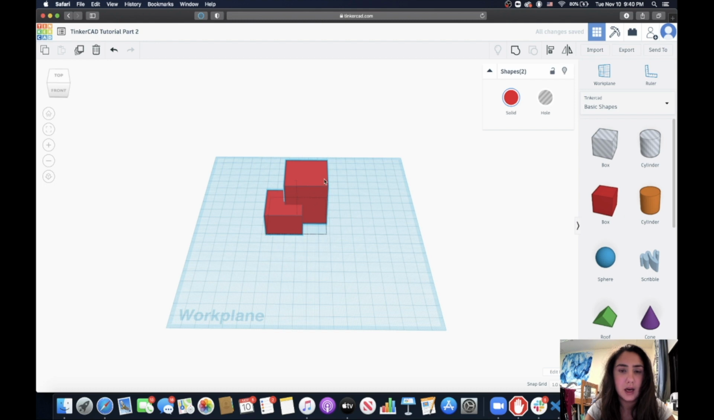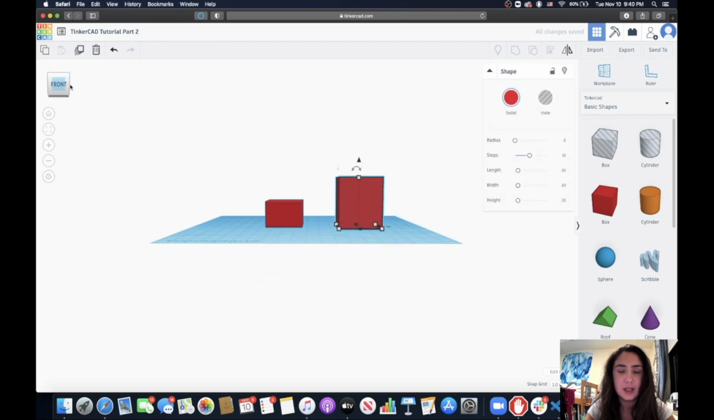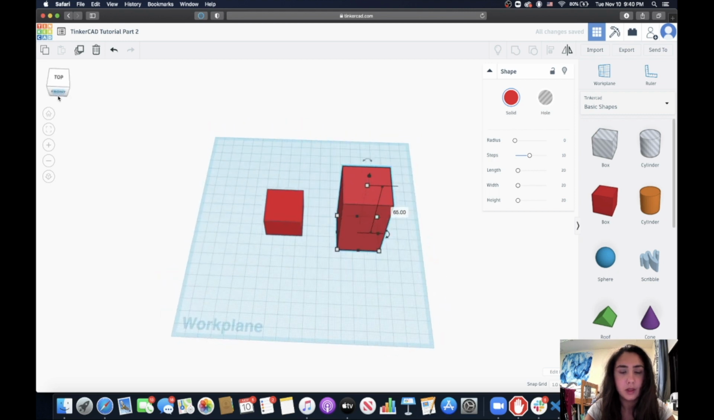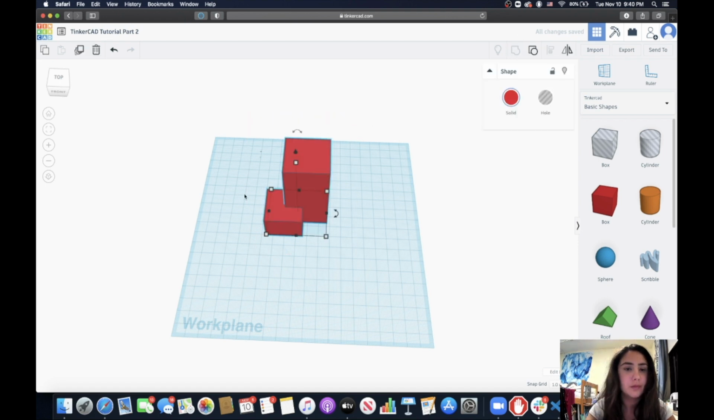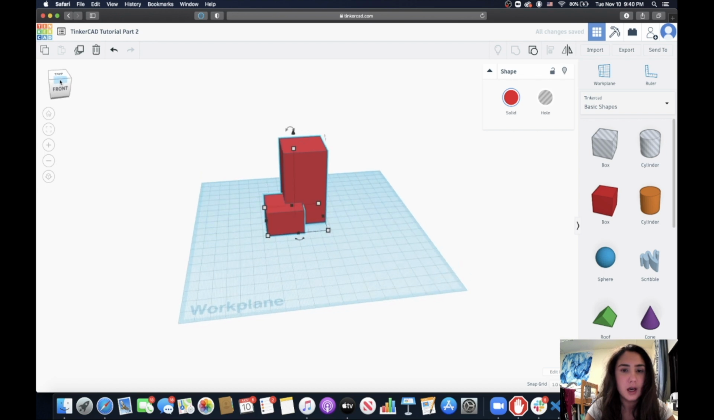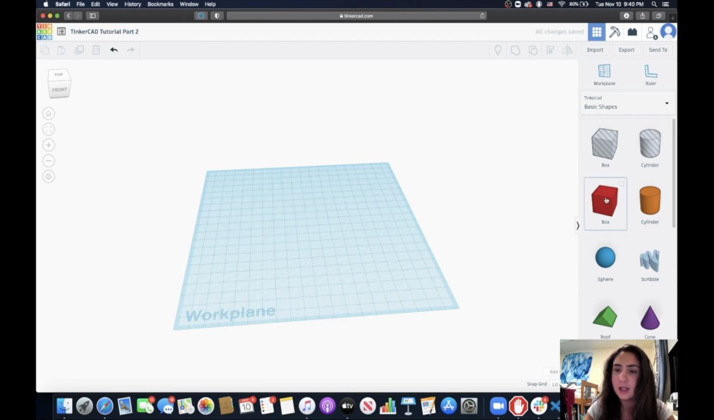Now I can move the blocks individually again, and let's make this one even taller. Now if I wanted to regroup them, I can place them back how we were before, highlight them, and hit the group button again. So now let's say we wanted to build a house. I'm going to delete this object by hitting the delete key, and let's start again.